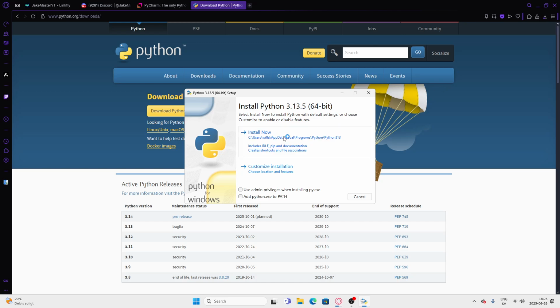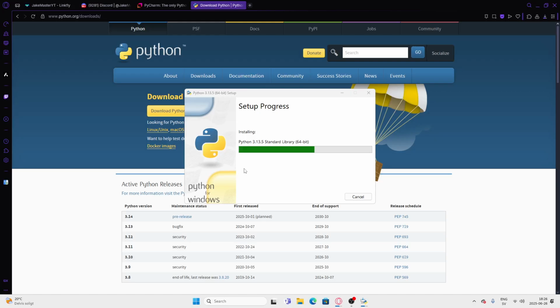So this is what it will look like. What you want to do is tick use admin privileges when installing py.exe and also add python.exe to path. This is an important part because sometimes if you don't do this, some stuff that Python has might not work because it doesn't have the privileges to work. Now we're going to hit install now, and yes, now it's going to install.